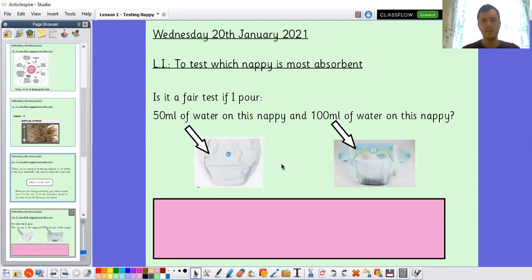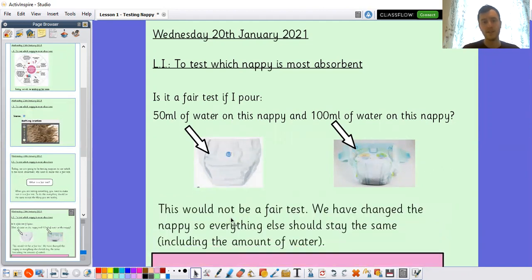So again, I've got two nappies, picture on the screen this time. Is it a fair test if I pour 50 millilitres of water on this nappy and 100 millilitres of water in this nappy and say that this one's more absorbent because I poured more water in it? No, it wouldn't be. I haven't tested it using the same thing. I've only poured 50 millilitres here. If I poured more, it might be greater. So we've got to do the same thing to both of our nappies, and that's going to make it a fair test. As I've said, this would not be a fair test. We've changed the nappy, so everything else should stay the same, including the amount of water that I use.